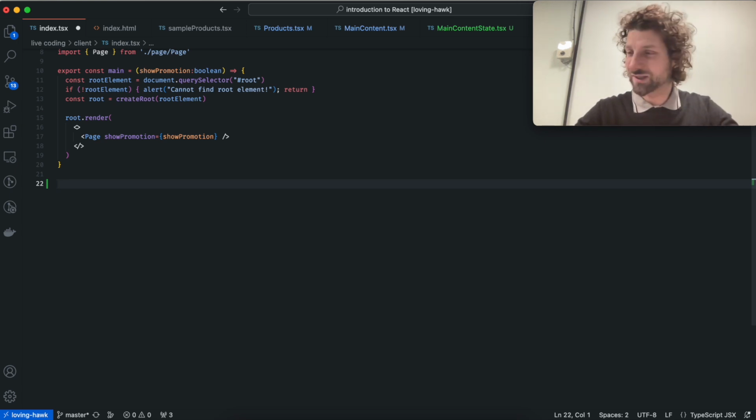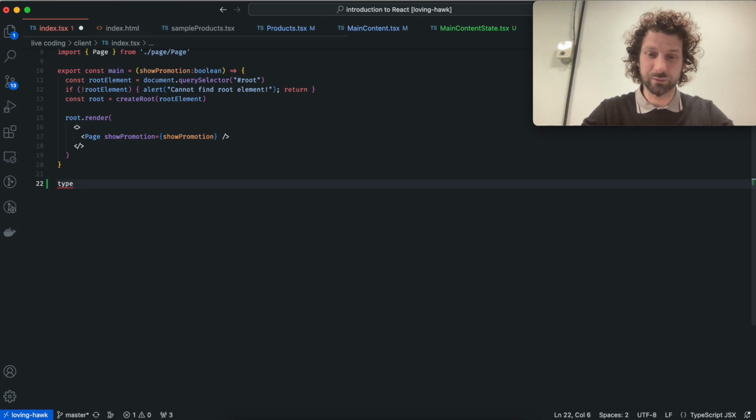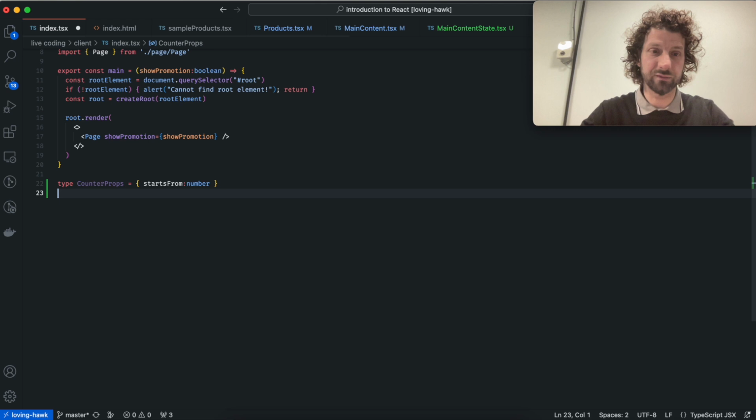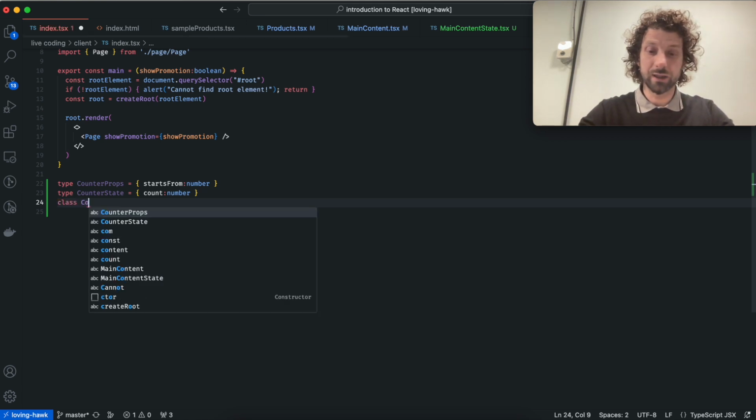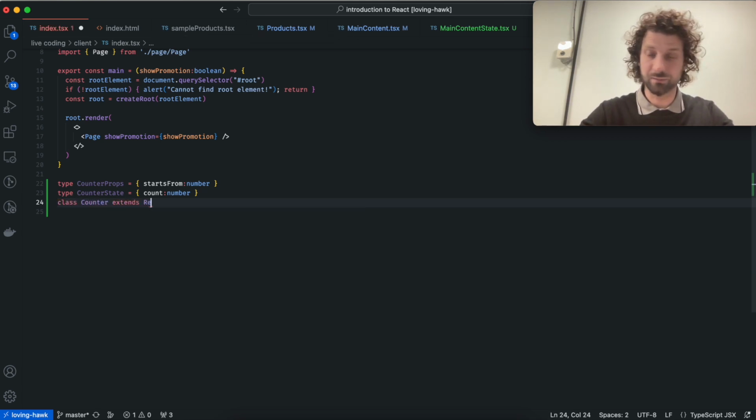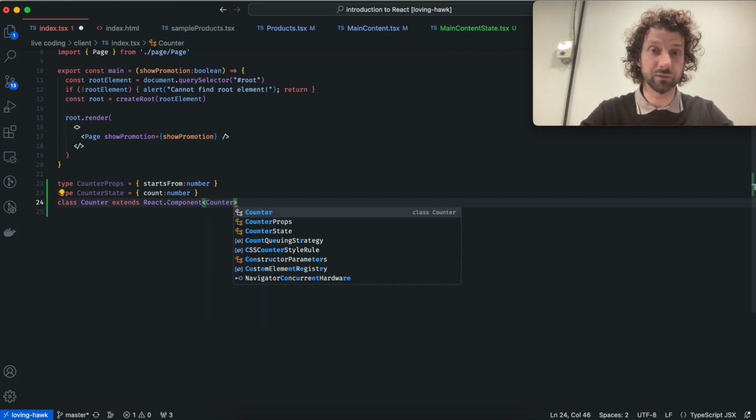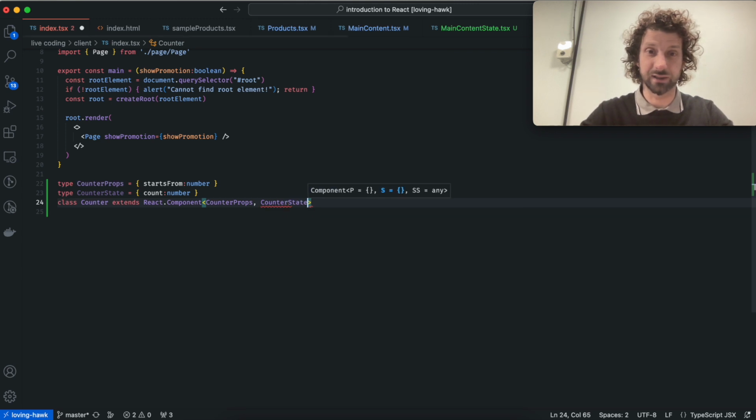Okay, anyway, so let's say we want to build a counter. And let's say that we have properties, of course. So the counter properties will simply define the initial value of the counter. And then we have the counter state, which is just the current count. The counter state will change as the user interacts. Now, we create the counter, and the counter extends React.Component, which is generic in 2 arguments: the counter properties and the counter state.